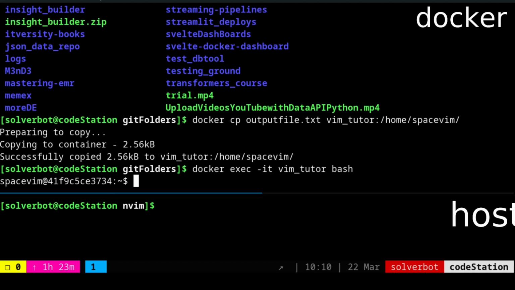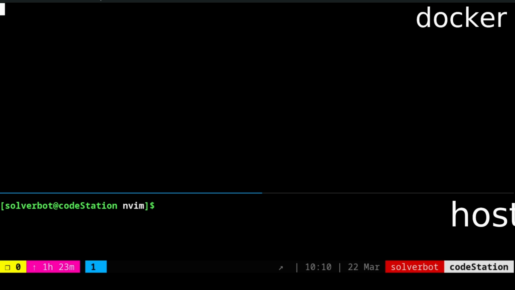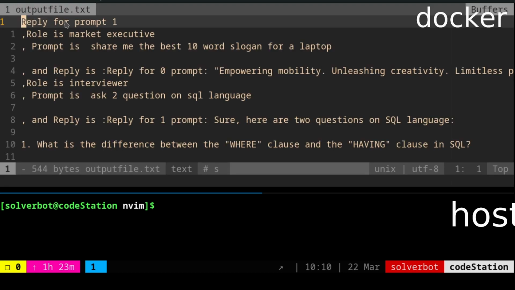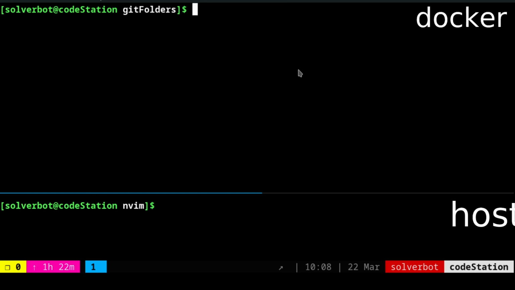And now I am going to go back into vim tutor. You will see that I have this file here. You see how the copying happens. Now if I use output file, you will see that I am able to see the output file and I can edit it also. But this output file is a copy of the output file that I have in my local environment. What if I want to connect my local environment itself directly to Docker? That is done using this method.